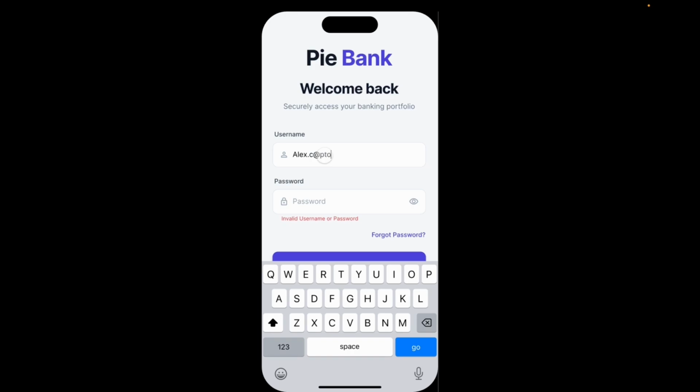Typing in username, alex.c, it's showing up as text. Now typing in the password, it's showing up as dots. Perfect. This is the expected result.